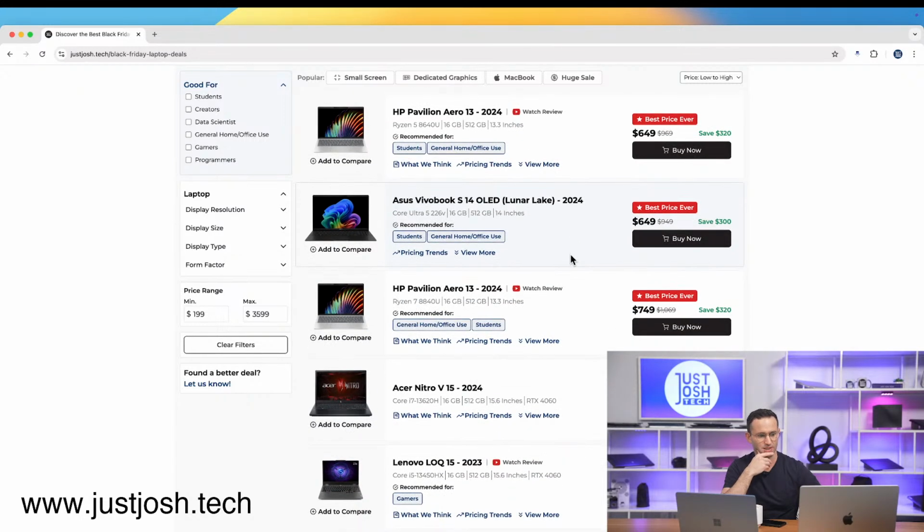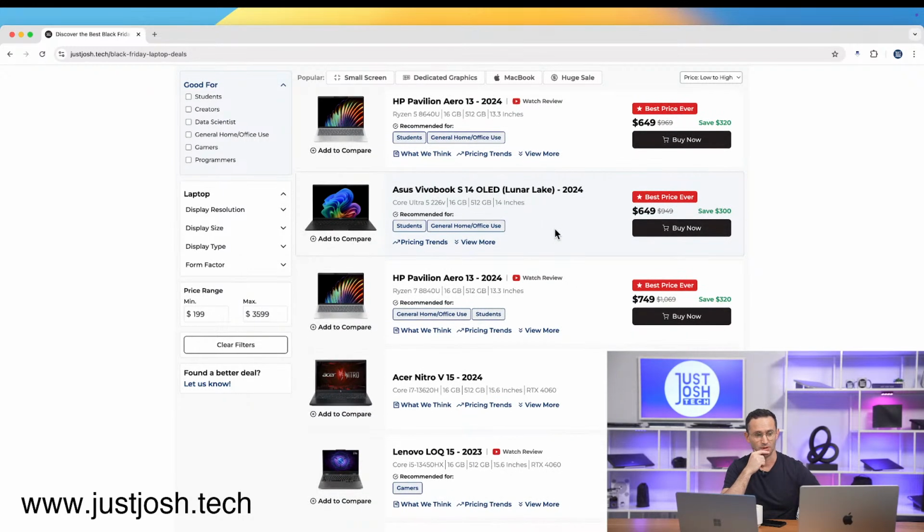VivoBook S14. This is our first Lunar Lake. This is a very good price for a Lunar Lake laptop. This one here, the Core Ultra 5. This is a good price for a VivoBook, for a Lunar Lake.